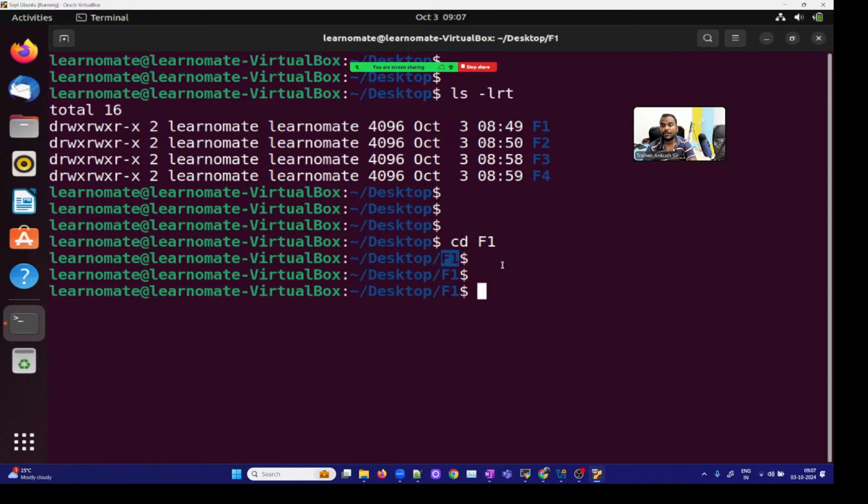If you want to know where I am right now, there is a shortcut, you can see this path also. Earlier you were inside the desktop. Now you can see that you are inside the F1 folder. So whenever you want to go inside any folder, you can use the simple command cd, change directory, and your directory name, cd F1.